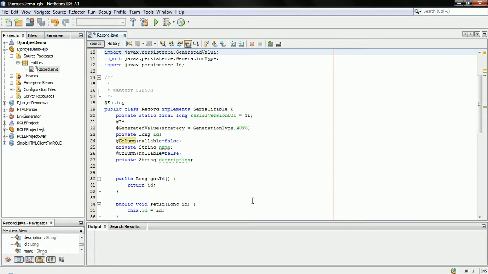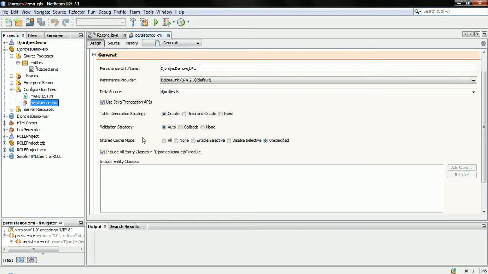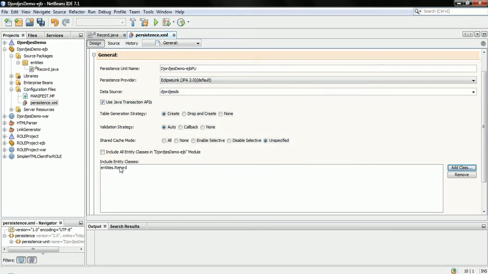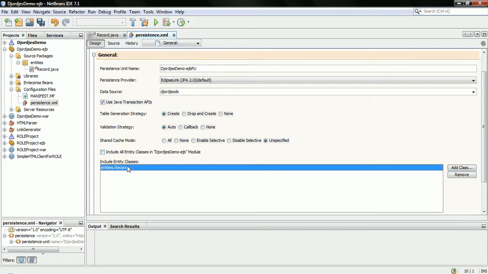Let's try to map it to the database. So go to the configuration file, persistence.xml, select the table creation strategy, and include those entities. The thing is, don't tick this one, because this does it automatically, but depending on the IDE, it doesn't work properly sometimes, on some occasions. So I prefer to do it manually.